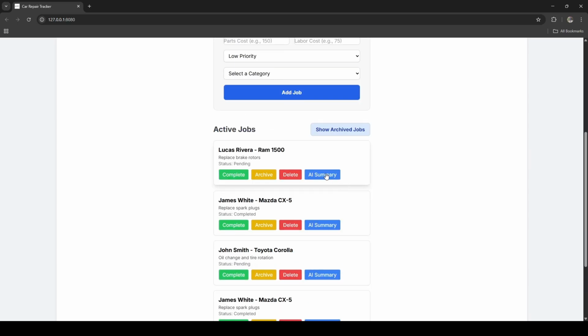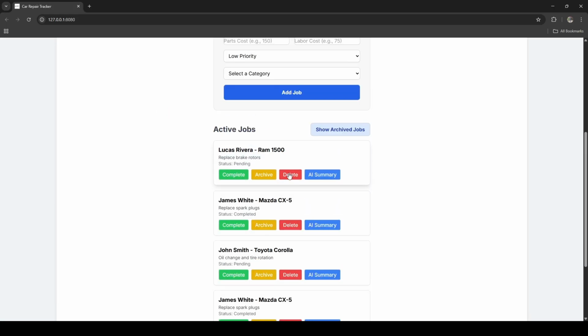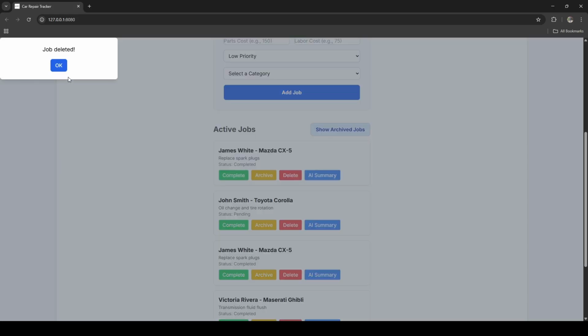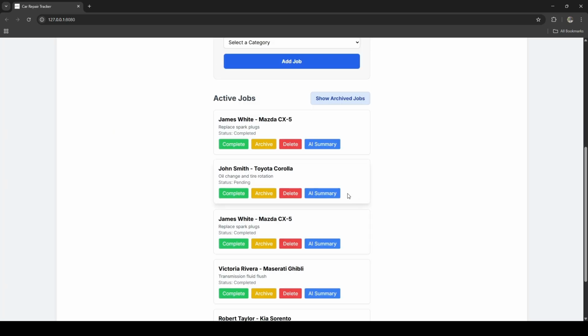Also, there's this AI summary as well. It gives you the AI summary of all that occurred, and you can also copy to clipboard and you see that it's copied as well, and close it. And you also can delete a job. So if I click delete, you see that the job has been deleted. You also can press complete, and the job is completed.